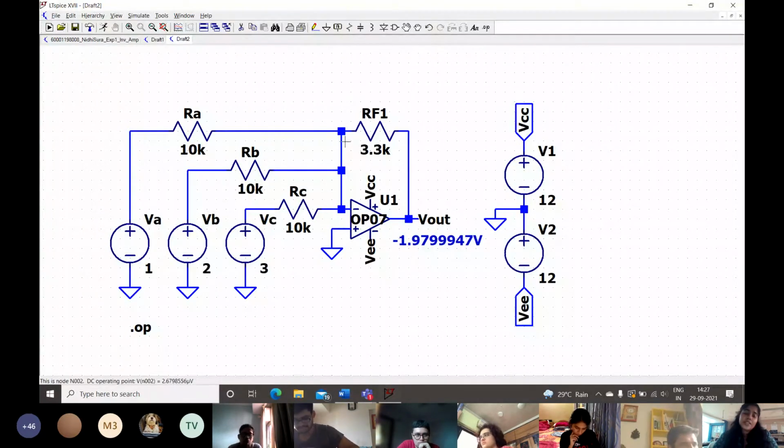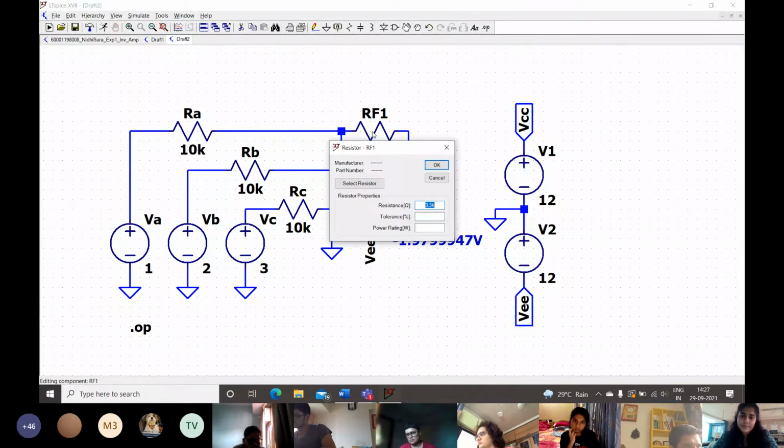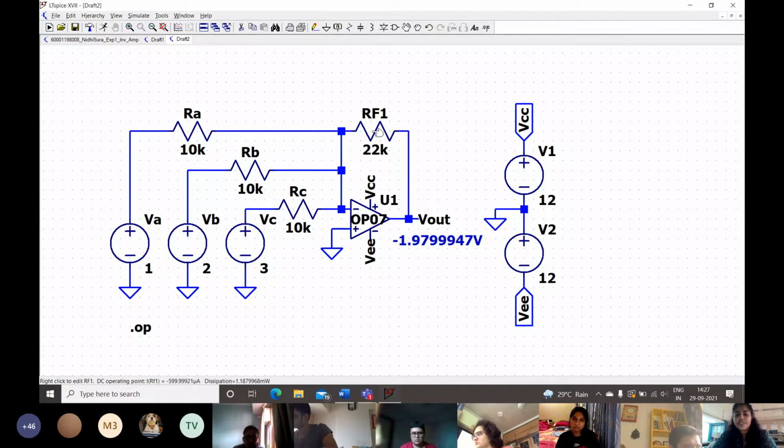Yeah. So what we want to do here is select an RF by R ratio that gives us a good gain. Now I'm going to select, okay, let's have a gain of about 2. So I'm going to select 22K, which is again a standard value of resistor. And I don't know if anyone's noticed yet what the problem with our theoretical output is going to be practically, but I'm just going to show you so you can figure out for yourself.